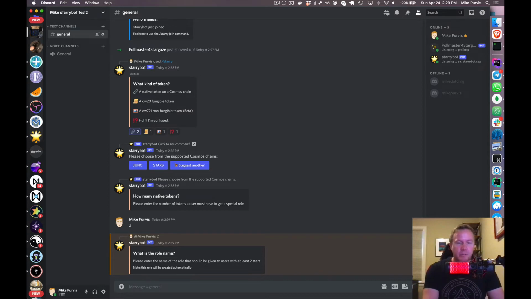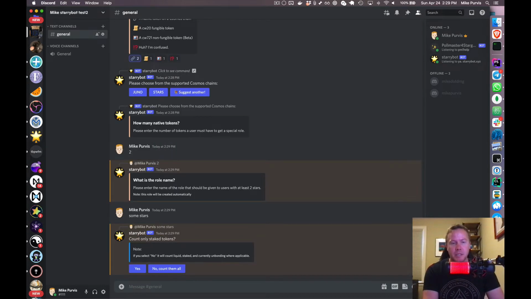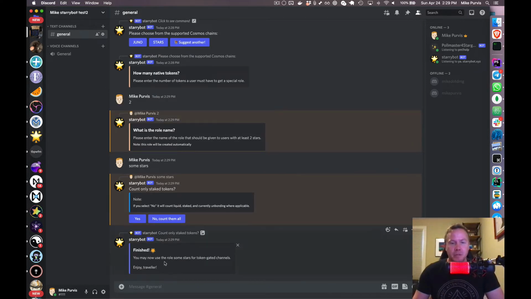What is the role name? Some stars. And then do you want to count only staked tokens? We can get to this in a bit. For now, let's say no, let's just count them all. Meaning let's count the liquid ones, let's count the staked ones, and the third one we'll also count is ones that were staked that are currently being unstaked, called unbonding. So let's say no, let's count them all. Great, so now you have the role some stars for the token gated channels.